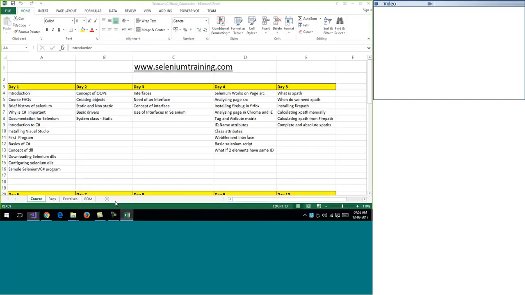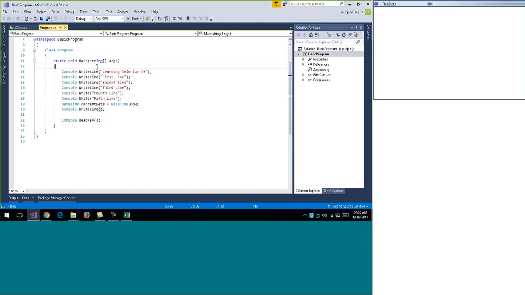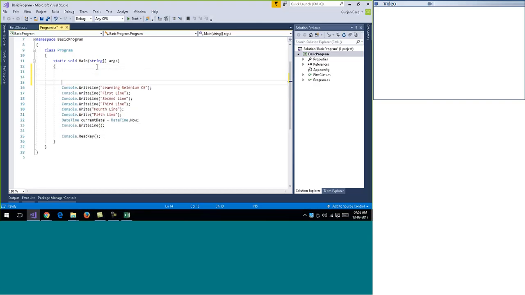Fine. Okay, so if we look into our course content, we have seen the first program, the basic program. Now, if you want to declare a variable, how do you declare a variable in C#? If I have to create an integer variable, I use the int data type, say int I is equal to 10. That means I have a variable I of the type int, whose value is equal to 10. Suppose you want to print the value of the integer variable I, so you write Console.WriteLine I.